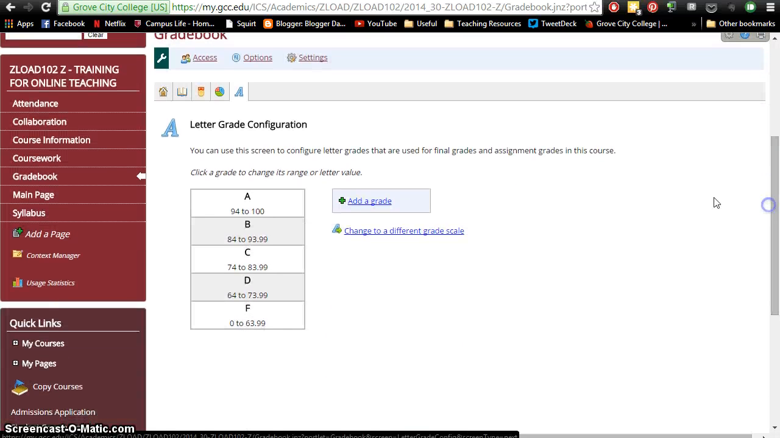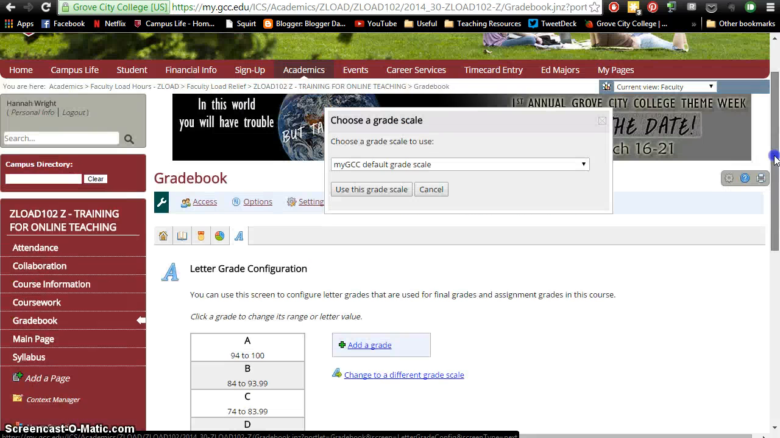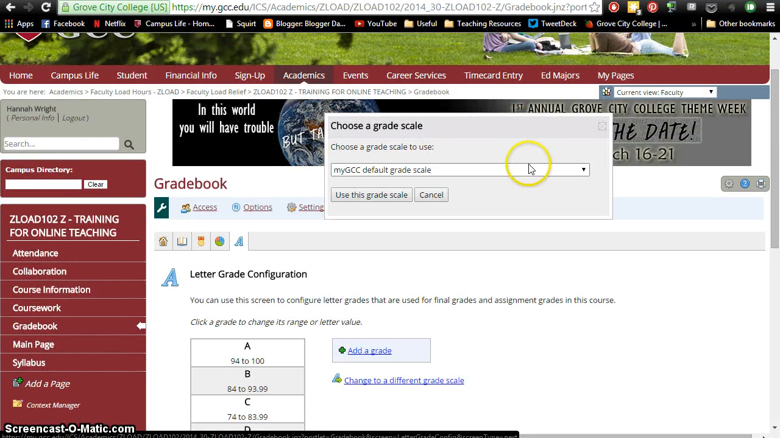Lastly, there's the letter grade configuration tab. The myGCC default sets an A to be a 94 to 100. If you want to go to the more traditional scale, then you click change to a different grade scale, and then this box will appear up here. So it doesn't go to a new page, there's just a pop-up box.